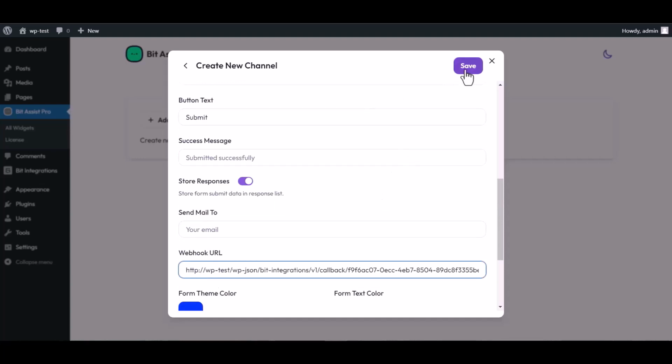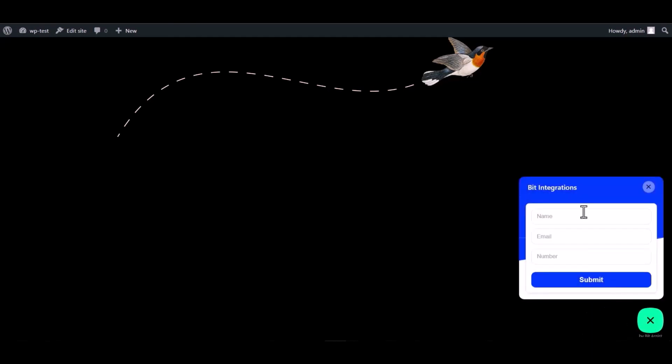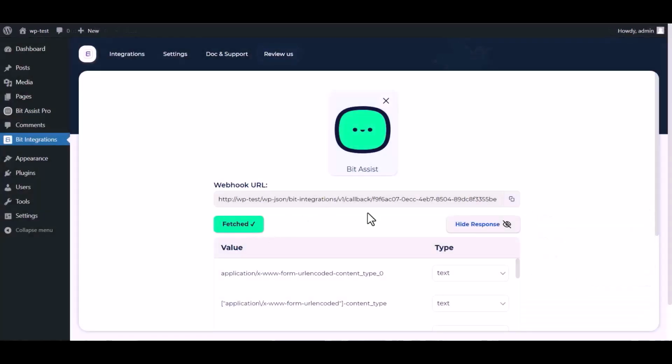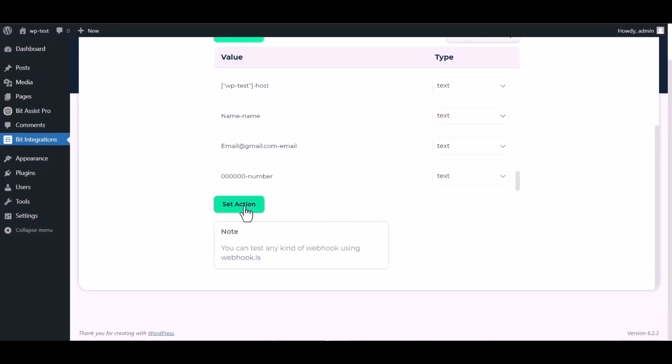Save the channel. Now go to the WordPress page, click on the Bit Assist logo and click on Bit Integrations. Now fill in the form to fetch data. Submit it. After submitting the form, go to the Bit Integrations dashboard and here you can see the data has been fetched successfully. Now click on Set Action.